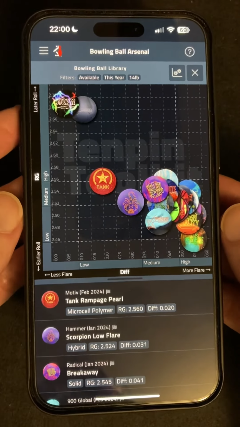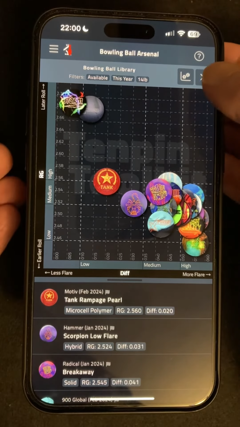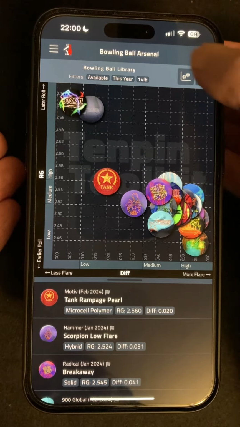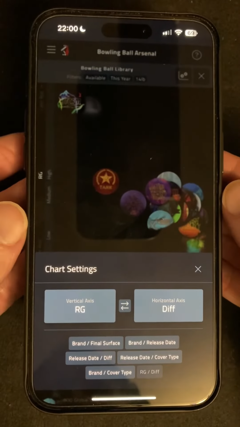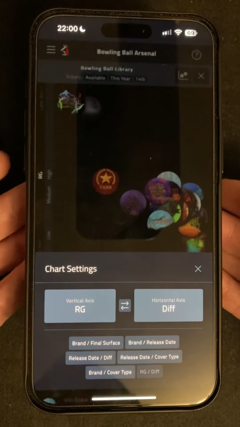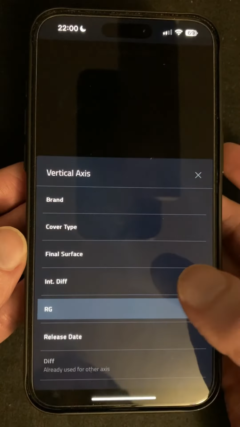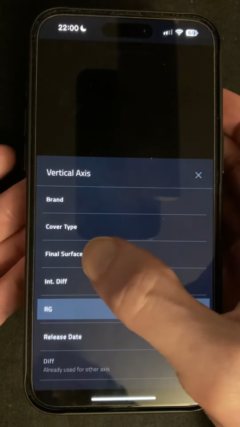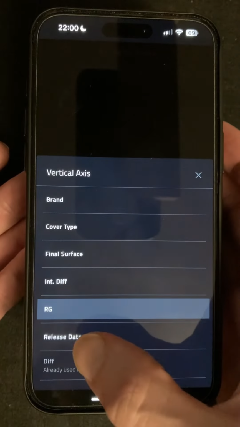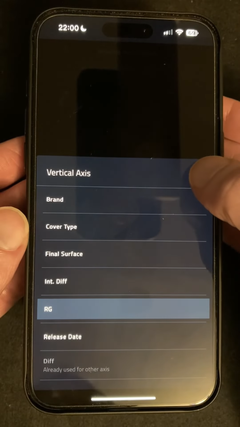What about all the other things that affect your choice of ball? Well, you might notice that the close button has moved into the top bar here, and is now joined by the chart settings to customize the axes exactly how you want. Just tap on a button for each axis to choose which value you want to use. So now, as well as RG and diff, we can create charts based on brand, cover type, surface, intermediate diff, release date, and a few others that we'll get to when we head over to bags in a minute.